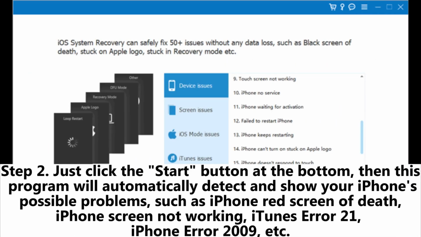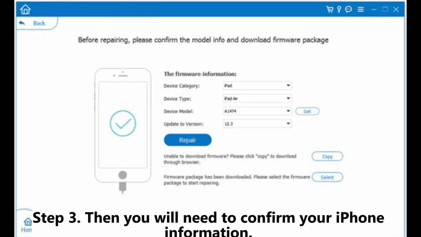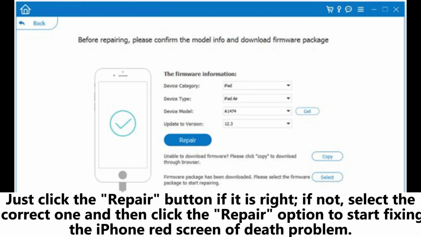Step 2. Just click the Start button at the bottom. Then this program will automatically detect and show your iPhone's possible problems, such as iPhone red screen of death, iPhone screen not working, iTunes error 21, iPhone error 2009, etc. Step 3. Then you will need to confirm your iPhone information. Just click the Repair button if it is right. If not, select the correct one and then click the Repair option to start fixing the iPhone red screen of death problem.